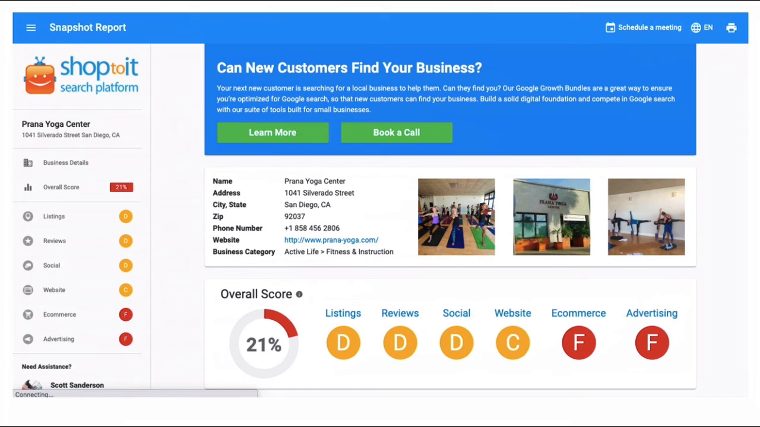Okay, you have your prospect on a call. They have the Snapshot Report or you're screen sharing with them. Open it up and take a look at it. The snapshot looks into the 6 areas that define a business's digital footprint. These areas include listings, reviews, social, website, e-commerce, and advertising. The essentials to getting more new customers from digital marketing.